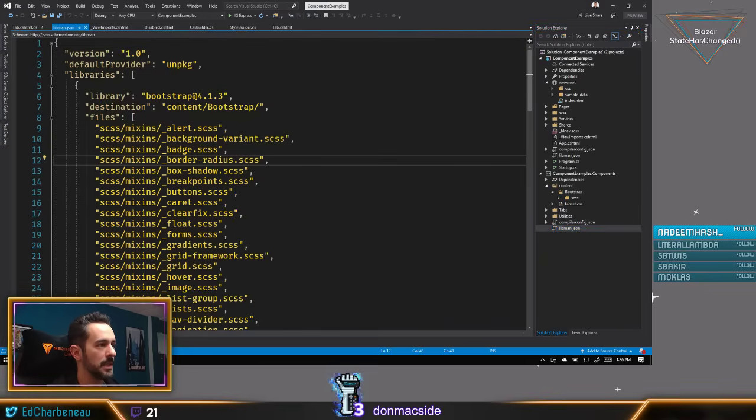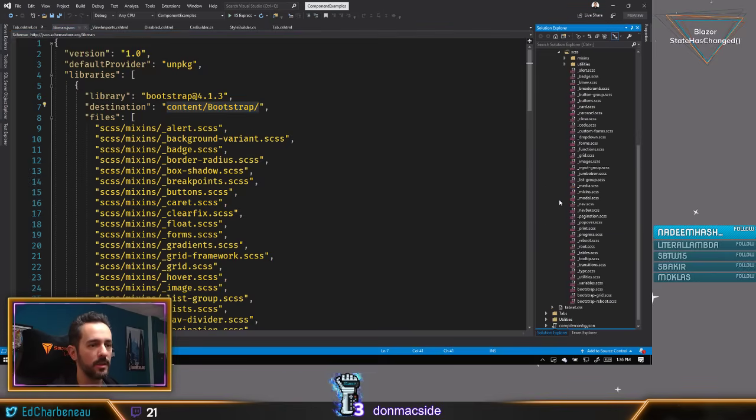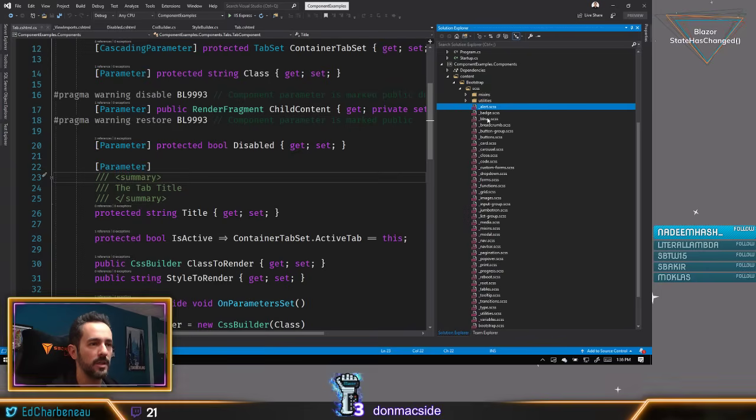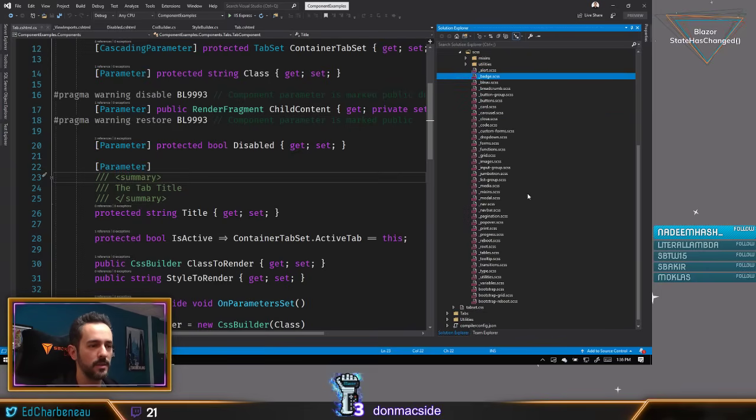And with libman, you point it at a version of a library you want to use. In this case, it is Bootstrap 4.1.3, and you can get just the files that you want from that library. So I want to get all the Sass files, and I'm going to dump all the Sass files in a Bootstrap folder. So once I have all of those, you can see this is what I'm talking about with a good Sass build. Bootstrap and Kendo UI do the same thing. Every component has a corresponding Sass file, and they're all prefixed by an underscore.